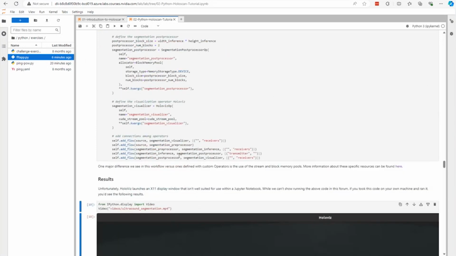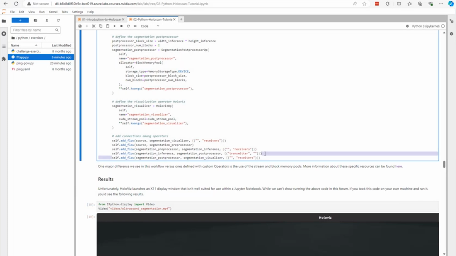And we do that just by simply adding multiple flows here. So we have the segmentation visualizer connected to the segmentation post-processor in this last step, but it's also connected to the source up here. So that's how we get two inputs going into the visualizer so we can get that overlay capability.